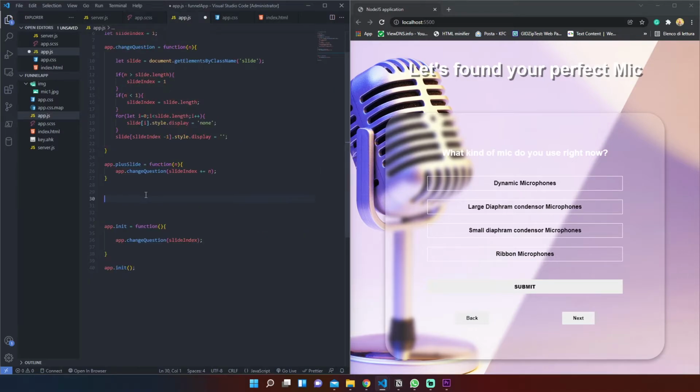The next goal we want to achieve is to highlight a choice when we click on it, so that we know what choices we made for each question. Let's build this function and we can call it highlight.